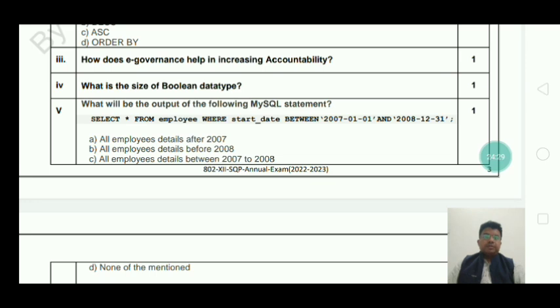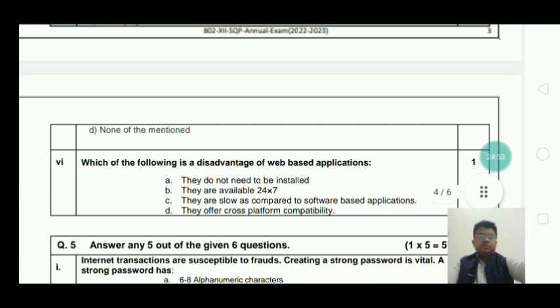So the available options are: all employees details after 2007, all employees details after 2008, all employees details between 2007 to 2008, and the last one, none of the mentioned. So your answer will be all employees details between 2007 to 2008. Okay.